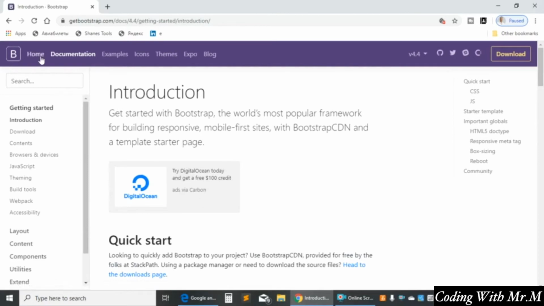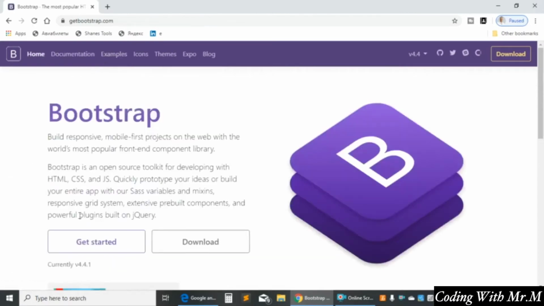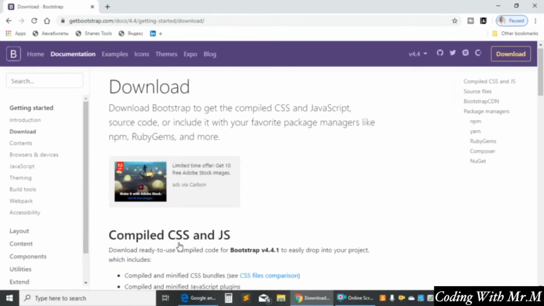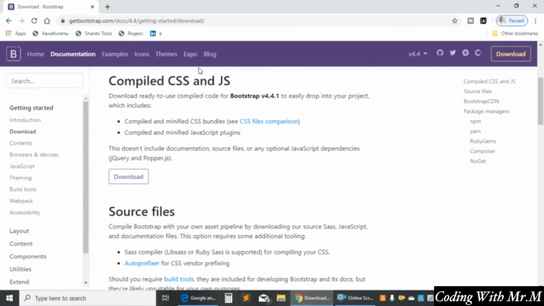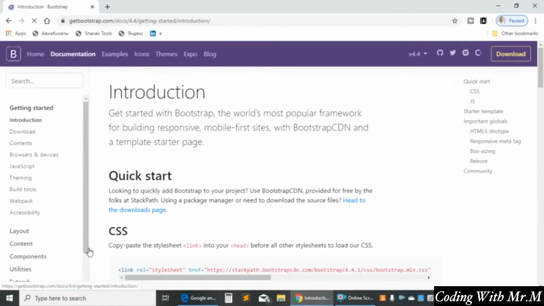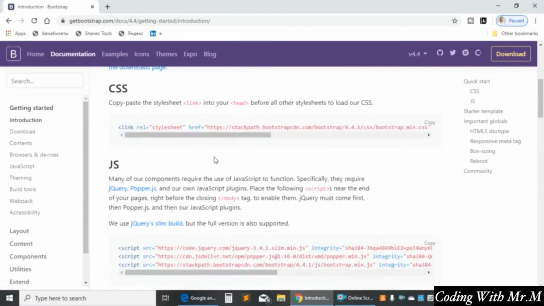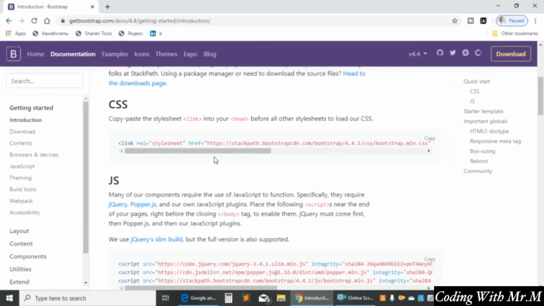Alright, now I'm going to jump back over. The first page is the introduction. Let's start with Get started, but you can do it with the Download version as well. With the download version, you can download compiled CSS and JavaScript and drop them into your project. But we don't need to download them right now, because Get started is the better choice for using Bootstrap in our project. Okay, so now I'm going to copy this link and go back to my code editor.